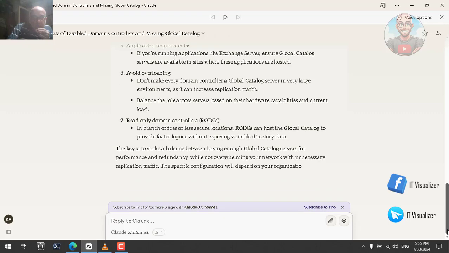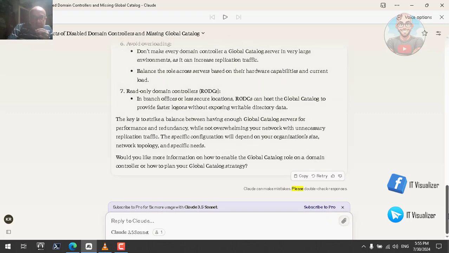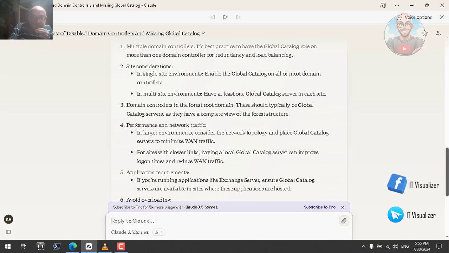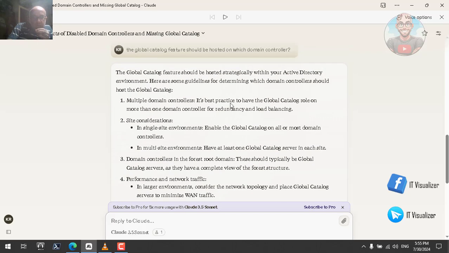So he is saying that you should have, okay, multi-domain controller. It's best practice to have the global catalog role on more than one domain controller for redundancy and load balancing. In a single environment, enable the global catalog on all of the domain controllers. In a multi-site environment, have at least one global catalog server in each site. So if you have sites, you should have. So this means that in each domain you should have one domain controller having the global catalog feature installed.